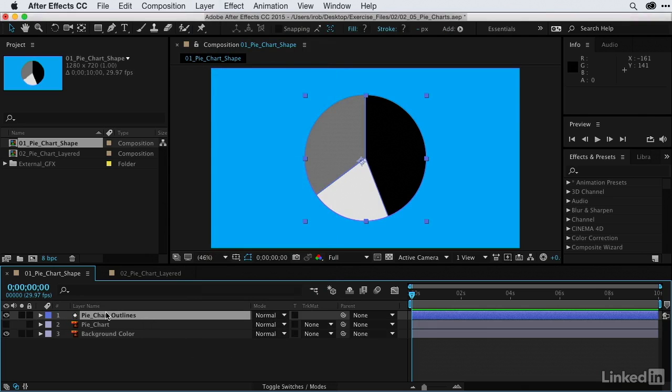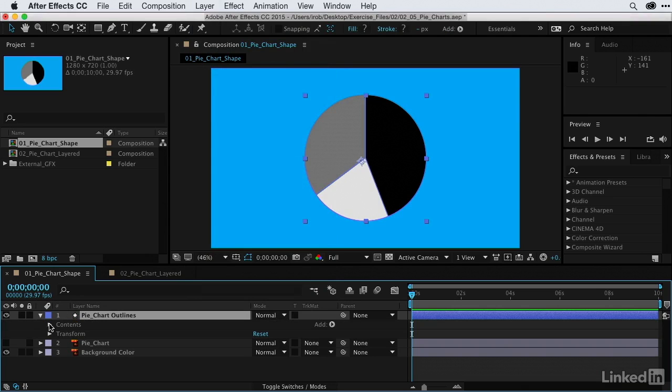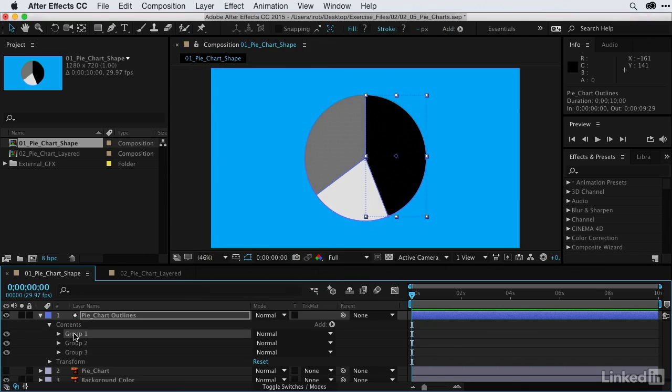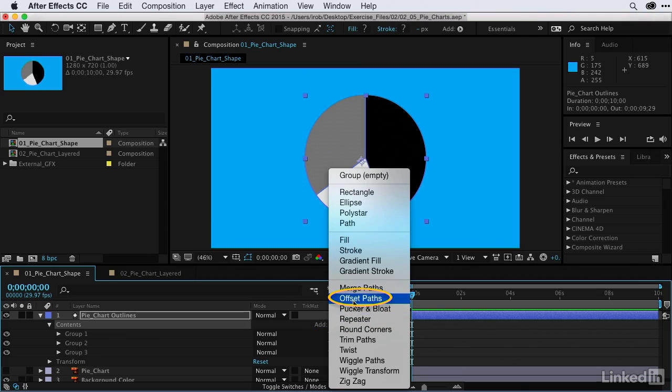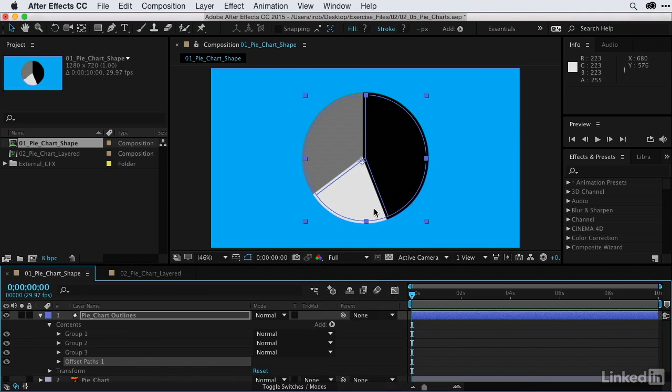Now with my new shape layer, I can open up its options and open up its contents, and you can see I have a group for each individual piece of the pie. Now I want to scale all these pieces of the pie so that they appear individually. So I'll click on the word contents and go over here to this add button. Let's click on that and choose offset paths. Notice it makes each piece slightly larger.